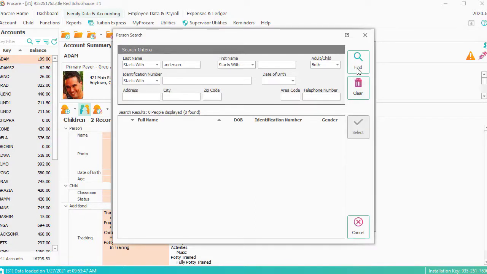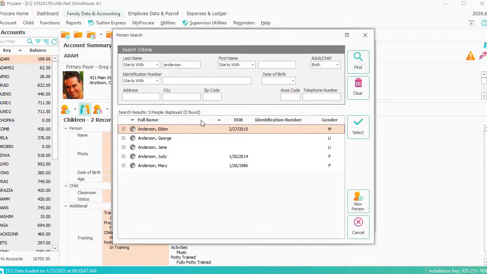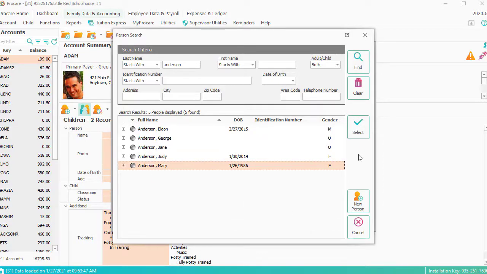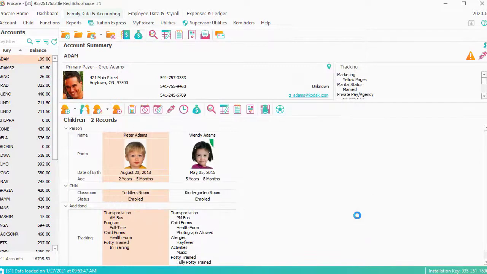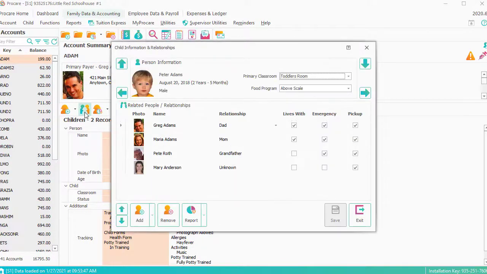We'll find her. Here's Mary. I'm going to select her. I could give her a relationship. The critical thing is I'm also going to flag her as a pickup person. Save and exit. This would be the identical thing as if she had been up here as a payer. The bottom line is she is a pickup person for Peter Adams.